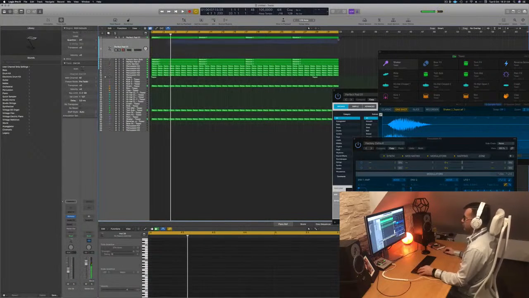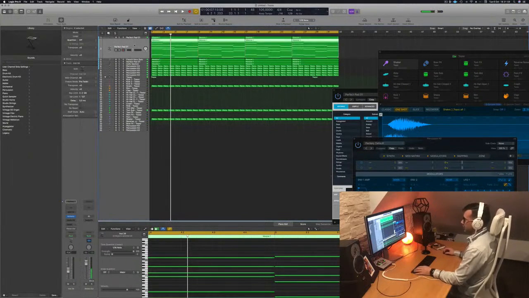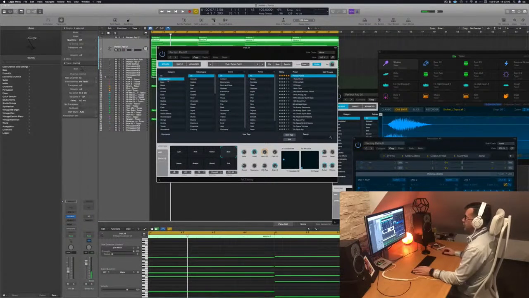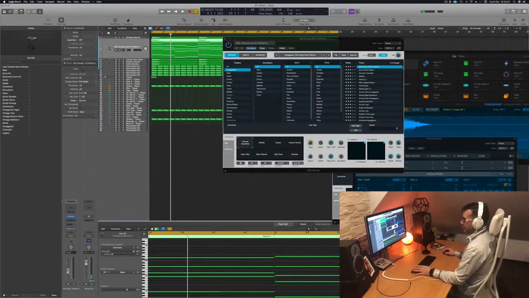So now we're gonna go a bit more in the electronic realm. I think it's a great idea. Let's get there. With Alchemy, straight into arpeggiated.